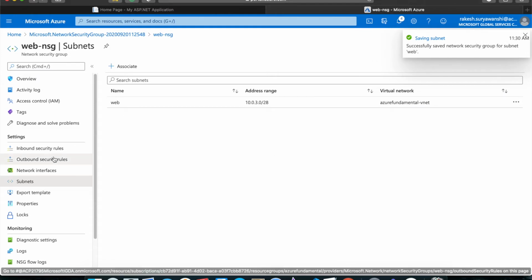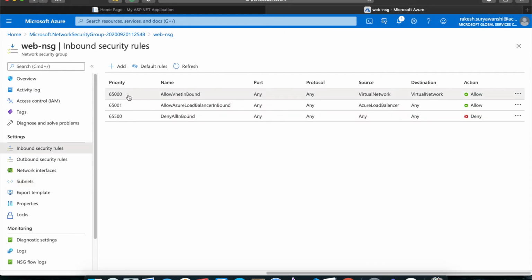It might take a while to reflect this particular thing. So basically, this rule means allow VNet inbound. So any traffic within the VNet is going to be allowed. Any traffic within the VNet via the load balancer is going to be allowed, right? This is what it means.